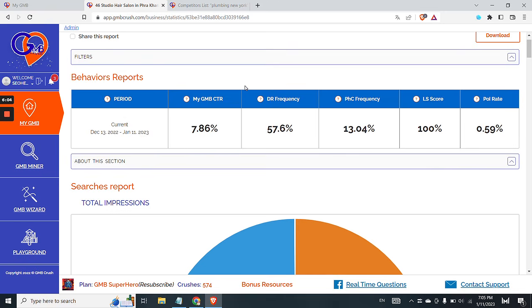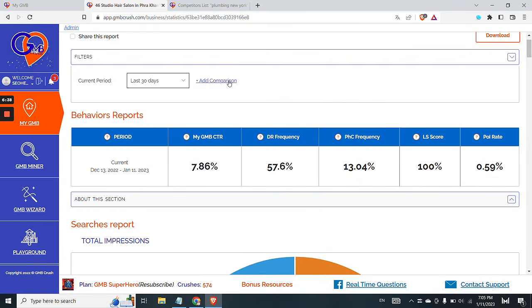We created the initial section of the analytical report, which is breaking down your GMB CTR, the driver request frequency, the phone call frequency, the listing sentiment score, and the POL rate. So basically, the POL rate section is tracking the total number of times that the call to action button was clicked from your published Google post, for a selected period of time. You can also apply filters and add comparison dates.